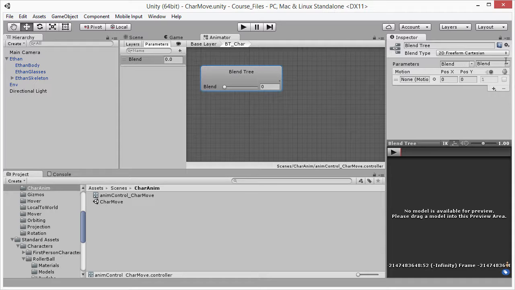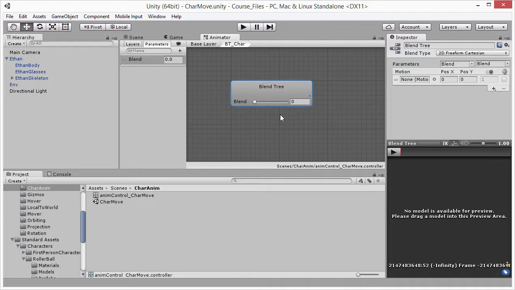Right now it's blend and blend. It refers to the same parameter. We need to use parameters so that our C# script can easily interact with this blend tree and control its properties. Over here you can see we have the parameters tab inside the animator window, and this will allow us to define the parameters that are going to control the motion of the character through the blend tree.